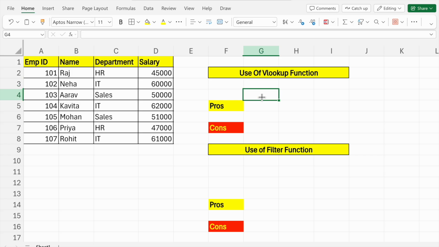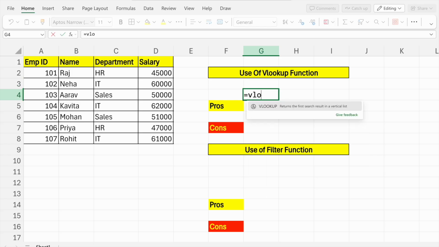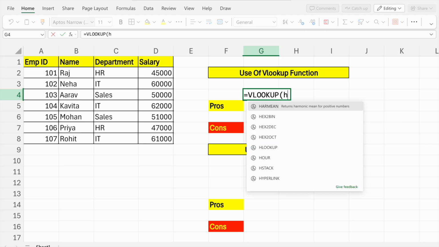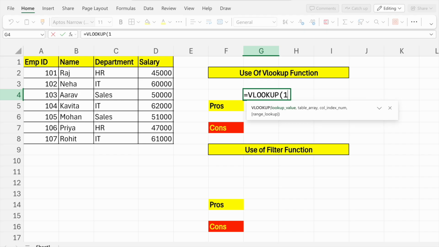First I will use the VLOOKUP function. In VLOOKUP, if you want to search any person's name by their employee ID, you can use VLOOKUP. VLOOKUP only provides one clean result. So this is the pro of the VLOOKUP function. Equals to, I want to find out which employee has employee ID 104.